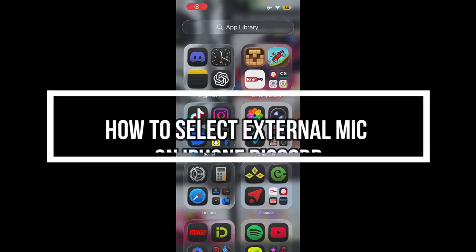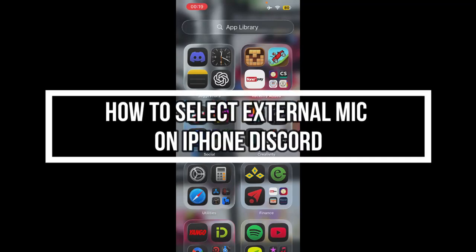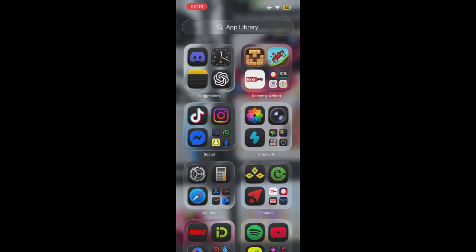I'm going to be showing you how to select external mic on your iPhone in Discord. So if you want to use an external microphone on Discord for iPhone, here's a clear step-by-step guide. So the first thing you need to do is connect your external mic.